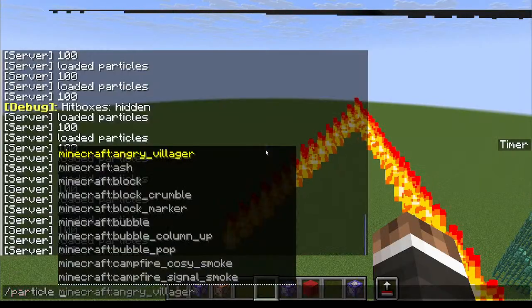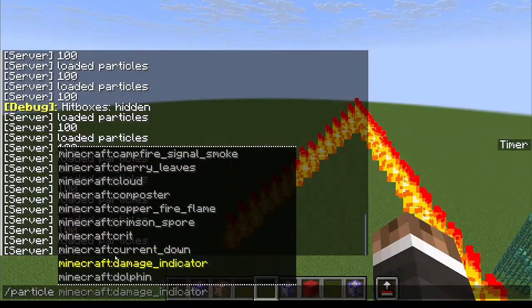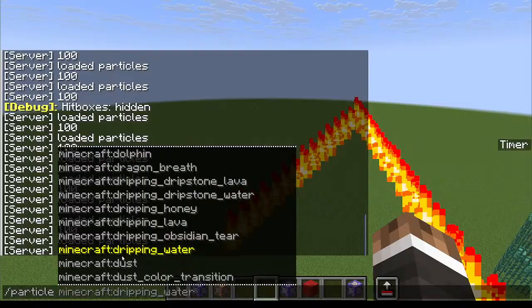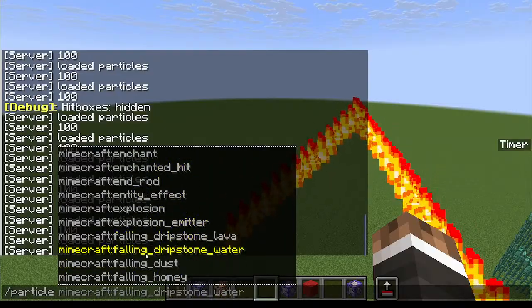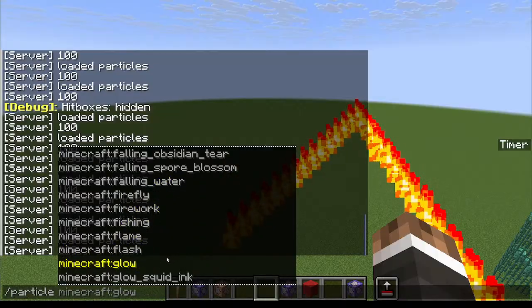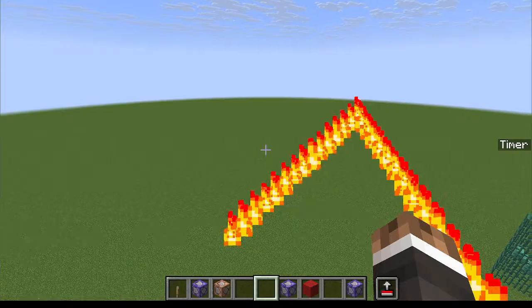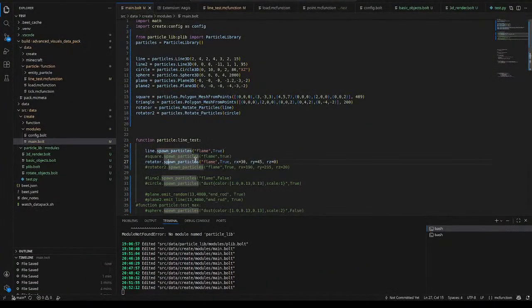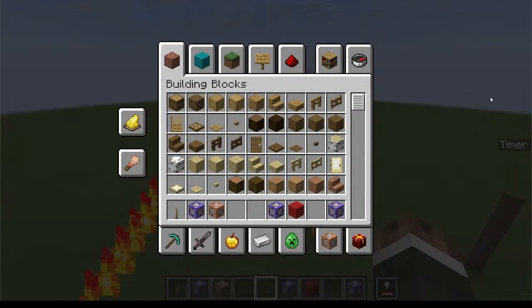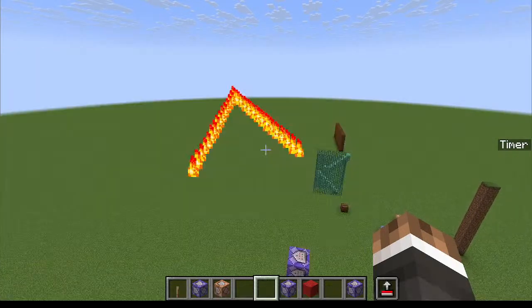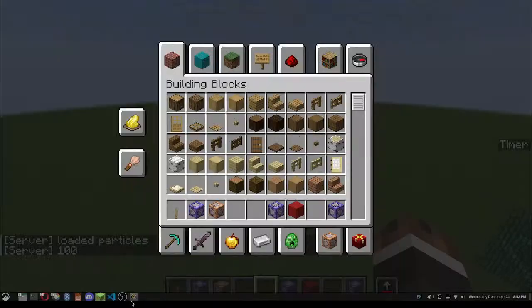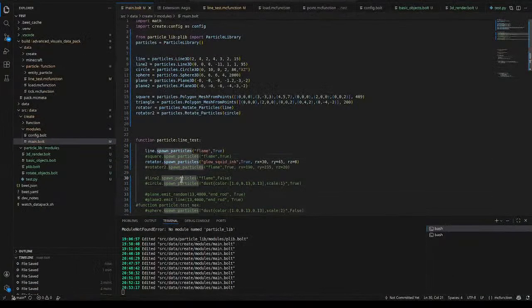You know, I could actually make this much more. Wait, /particle. What particle should we do? Let's see here. Can't do following. Ooh, glow. Glow squid ink. Yeah, glow squid ink. Okay, that will be glow squid ink. Ooh, that's a little too much. You know, I'll just do dust. Let's just do dust. 0.5.